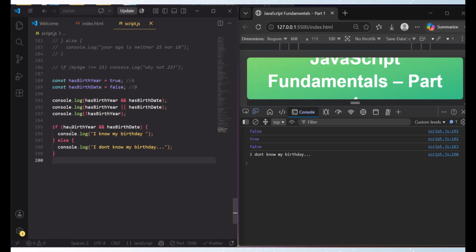Actually, the if condition will be checking the condition that has birth year is true and has birth date is false. One true and one false, so the result will be false. So if true, it displays the first one, the if condition, or else if false, it displays the else statement. So it displayed the else statement, right?